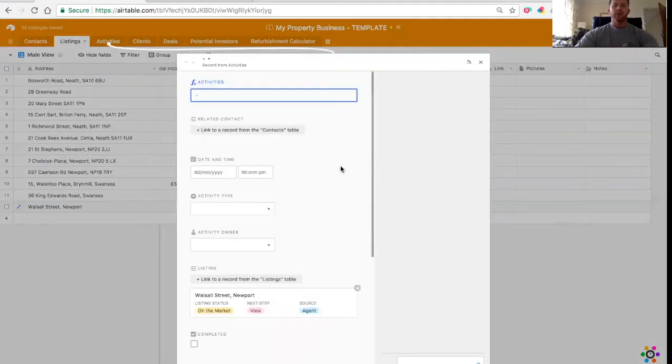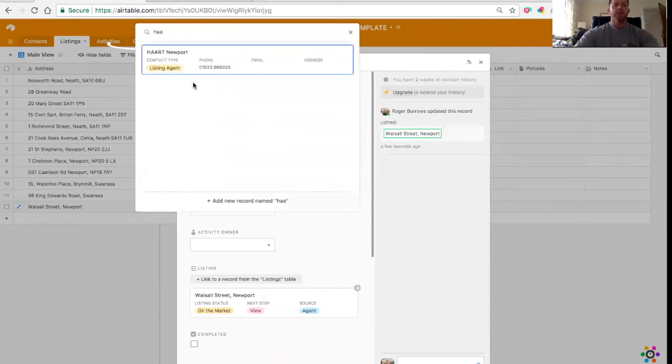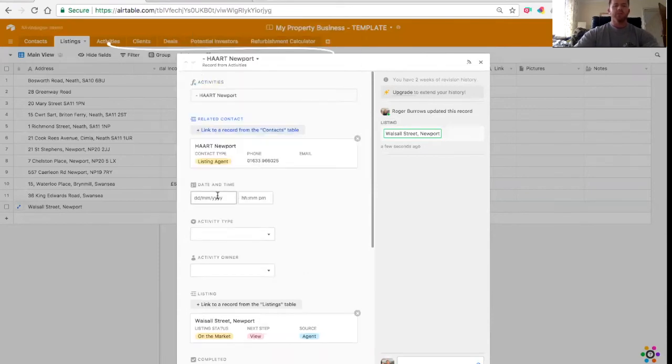And what that does is it opens up a little new window. And this is where you populate all the information you've already put into your table. So the related contact, as we know, we've already put that in, is Hart in Newport. The date and time, let's say for argument's sake, it's going to be tomorrow, and the meeting is going to be at, let's put it for 9 a.m. tomorrow. The activity type is going to be a viewing.